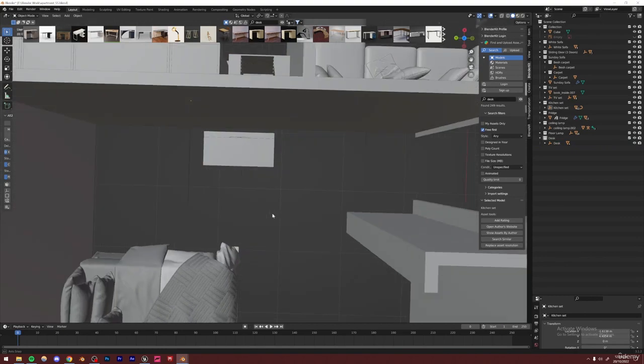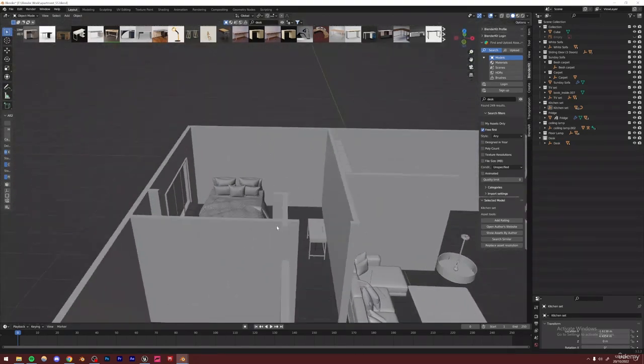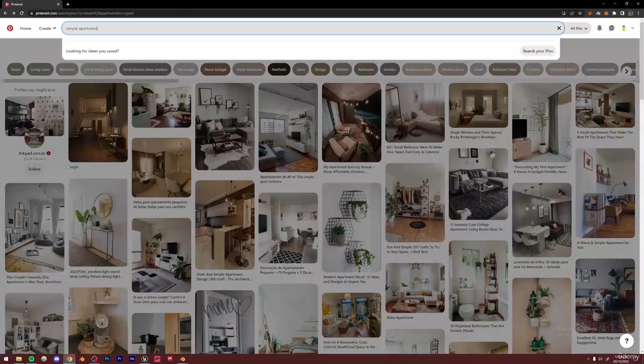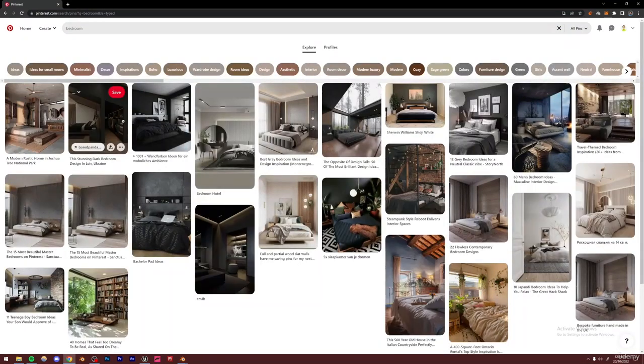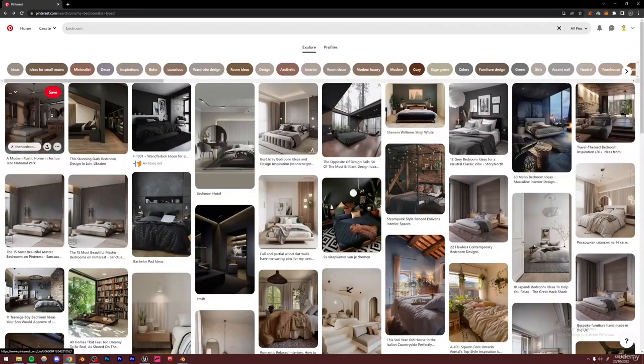Now, when it comes to 3D design and interior design in general, there are no rules. There's nothing right or wrong. And this time I want to add something extra as well. So I'm just going to search for bedroom in Pinterest, and let's see if we can find something interesting. So we can probably add some paintings or something like that.